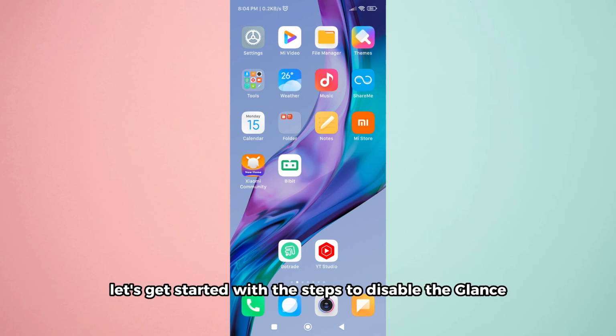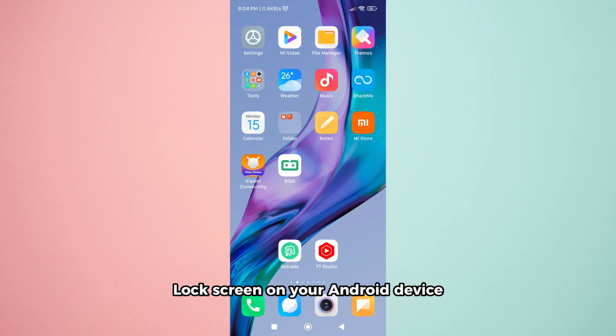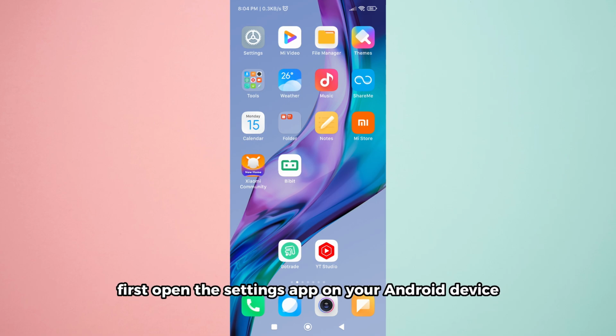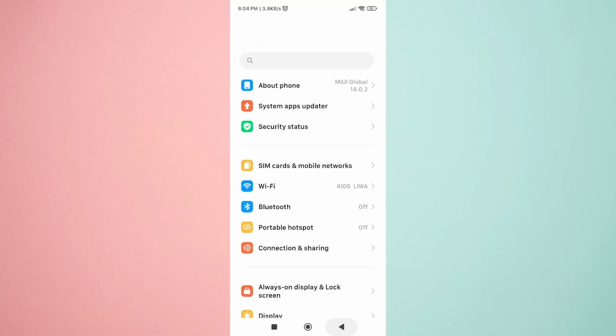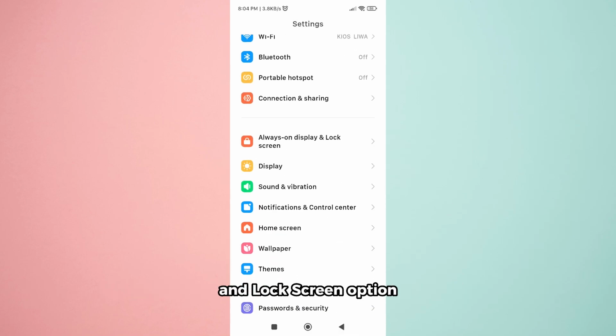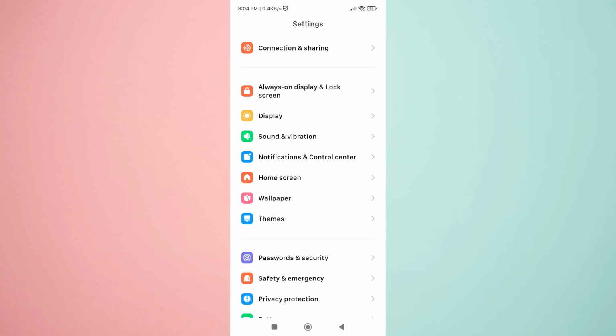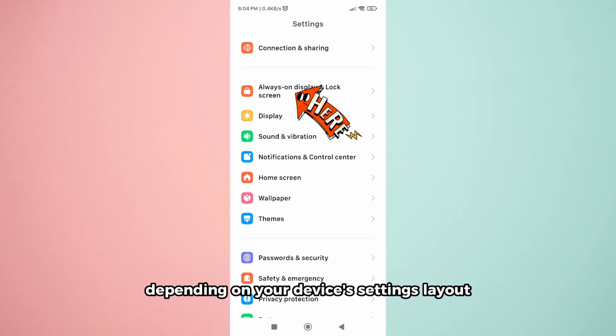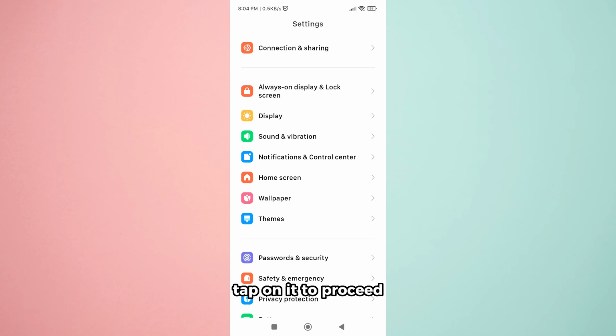Let's get started with the steps to disable the glance lock screen on your Android device. First, open the Settings app on your Android device. Scroll down until you find the Always on Display and Lock Screen option. This may be different with yours depending on your device's settings layout. Tap on it to proceed.